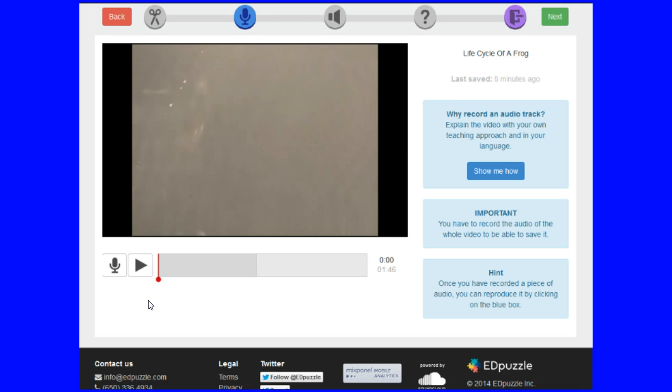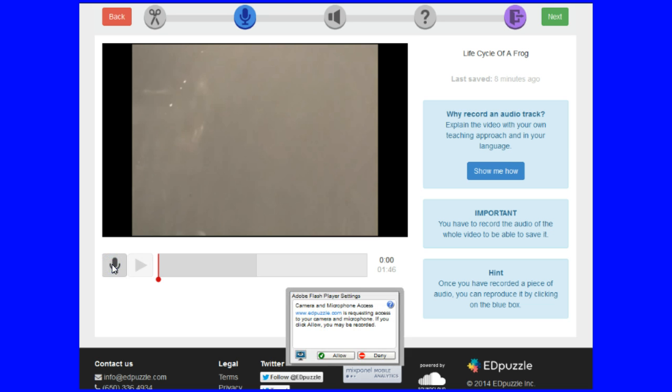I will now click on the microphone icon to the left of the play icon to begin recording. You must allow the program to access your camera and microphone. Be ready with your script because once you select allow, it will automatically begin recording. You will only have to allow this once per login session. Don't worry, it will not be capturing video from your camera, just audio from your computer's or webcam's microphone.